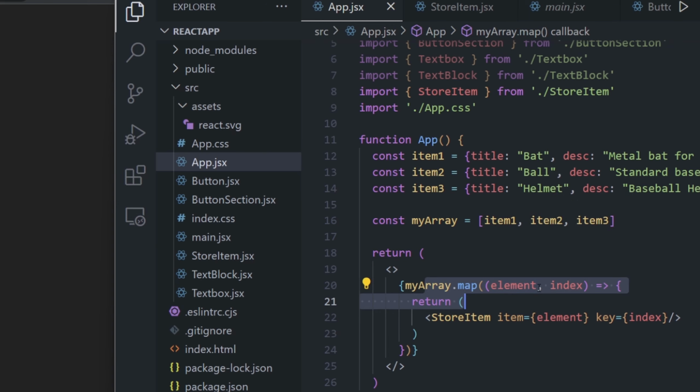Now that we've learned this map function and how to use it to render multiple things, the next thing we should look at is something called conditional rendering. Conditional rendering is when we choose what to render based on some condition. Think of it like an if statement, but for React. If some condition is true, we display some component. If the condition is false, we display a different component.